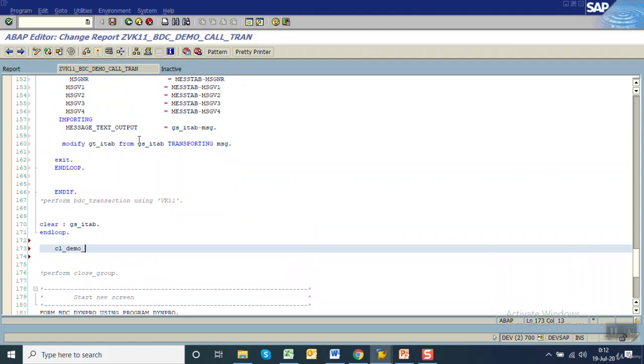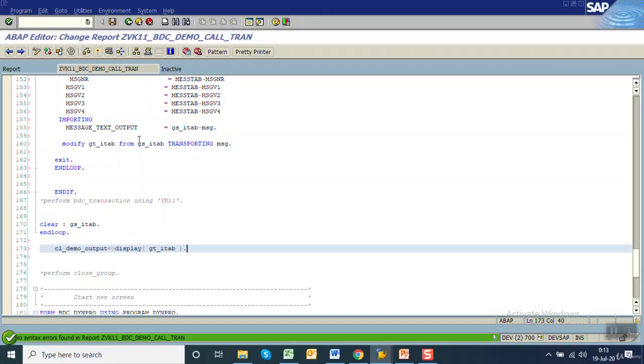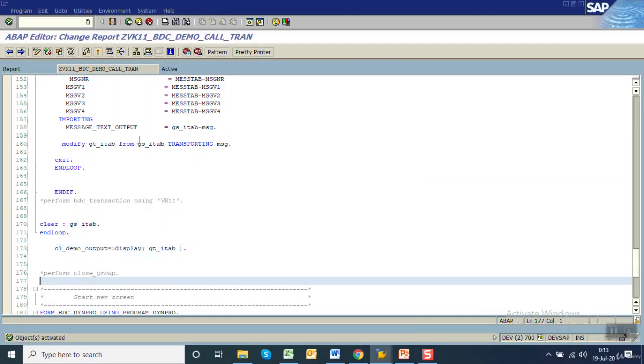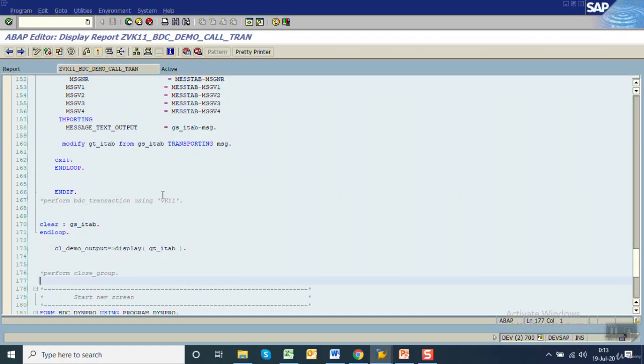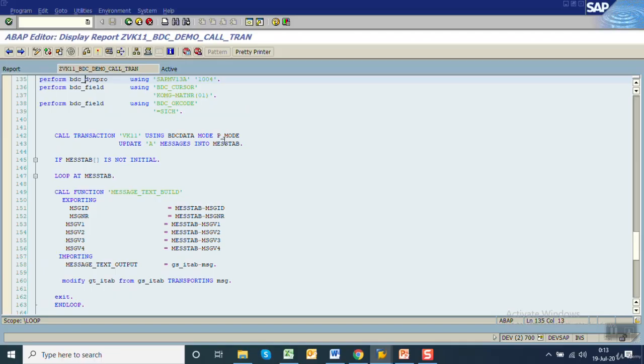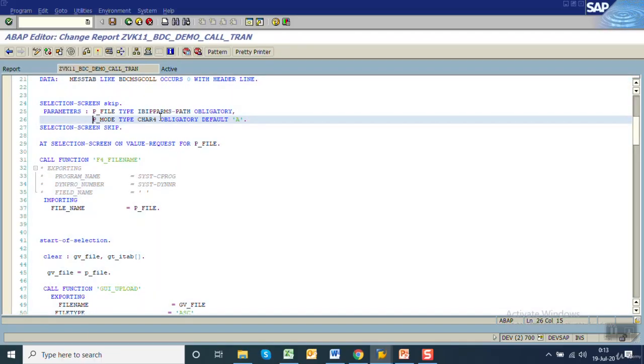CL underscore demo underscore output, display, give the table name GT underscore I tab, full stop, save, check, and activate. So no error. Okay, so we are done with our coding. If you execute, you can see the BDC mode here in the text file. Okay, so BDC mode, I have to take only single character, not the 4 character. It is a char1.